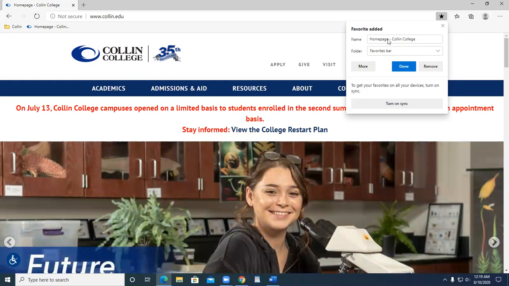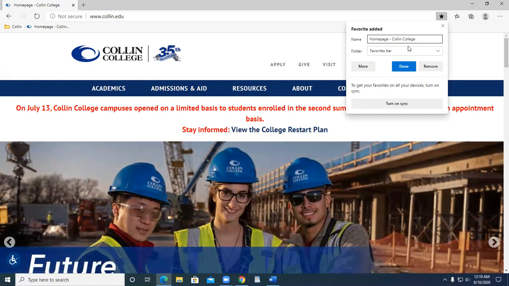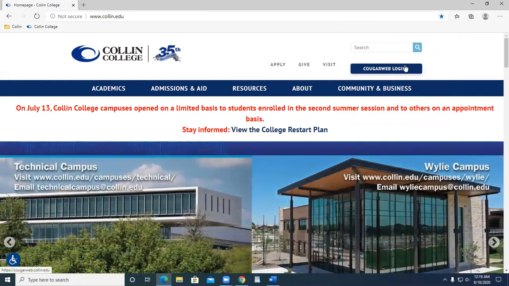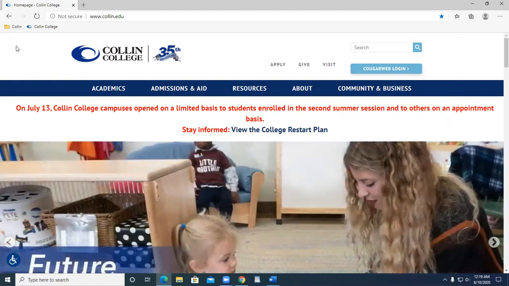Now you can modify the name. Maybe that's a bit too long of a name, so I'm going to go ahead and modify that. You don't have to do that if you don't want. It just seems like a little bit too long, right? Then the next page we're going to go to is the Learning Center.